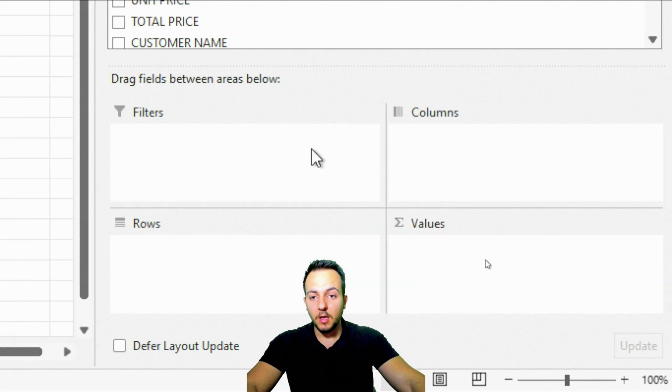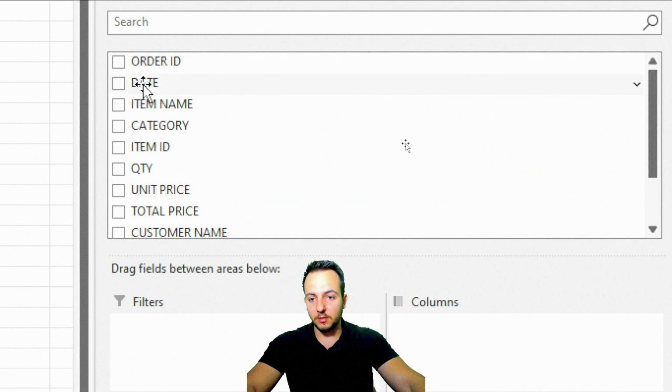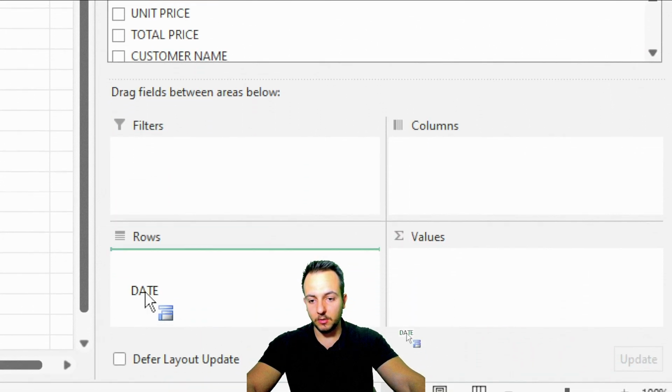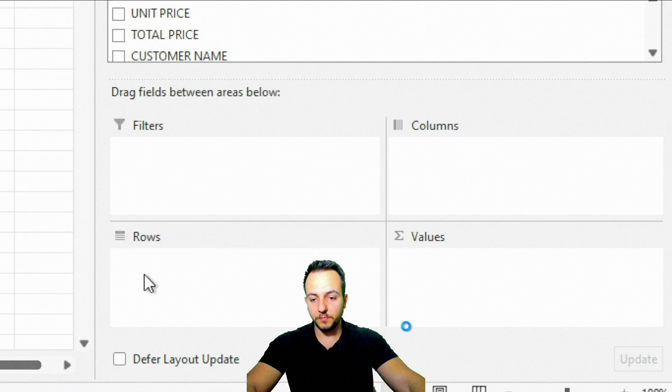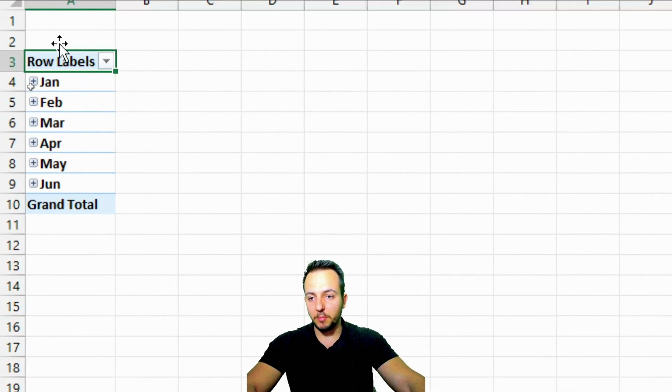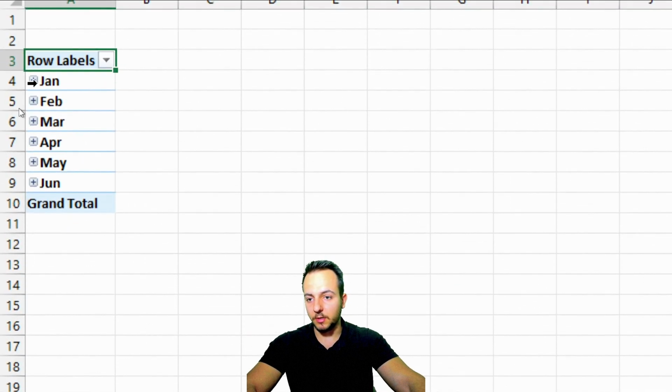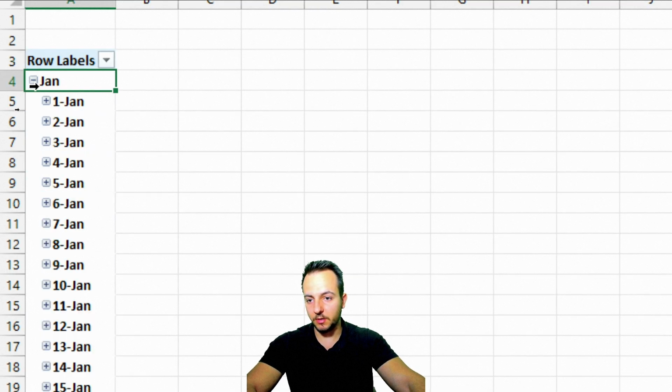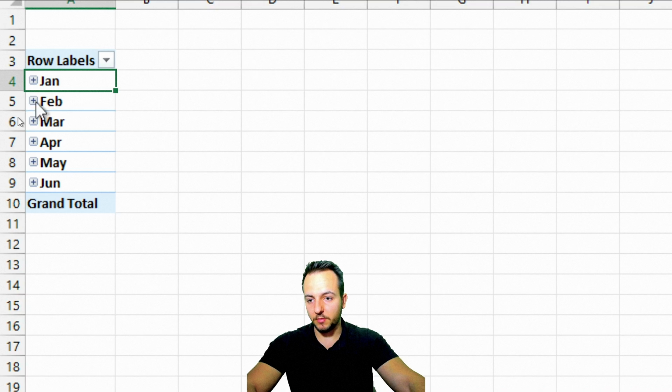Okay, so I just need to select, let's say, the date, click, hold, and drag, and release it here in the area of the rows. And I can see that my pivot table is already updated for me. So I can see all the months that I have in my data set. I have January, all the days of January. I have February, all the days of February, and so on.